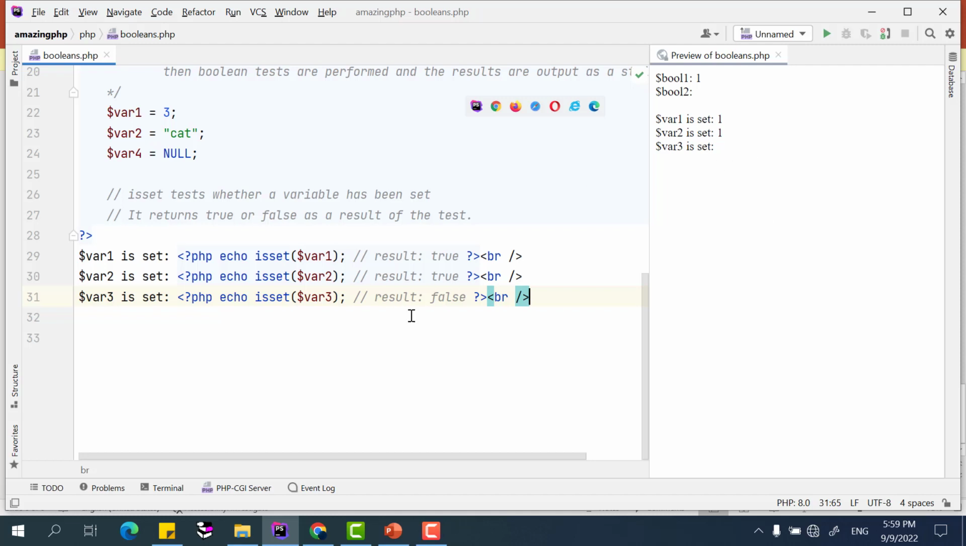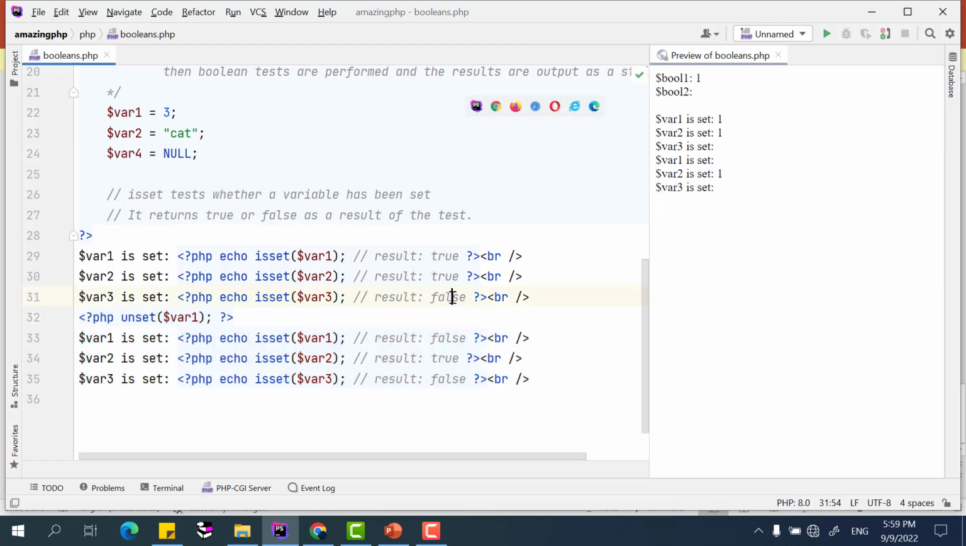The false becomes an empty string, and for the others, the result becomes true, which we convert to a string. That's why it's showing 1. So the isset function will return true if a variable has a value, and it will return false if it has a null value. Now, let's consider the variable 1 to be removed.